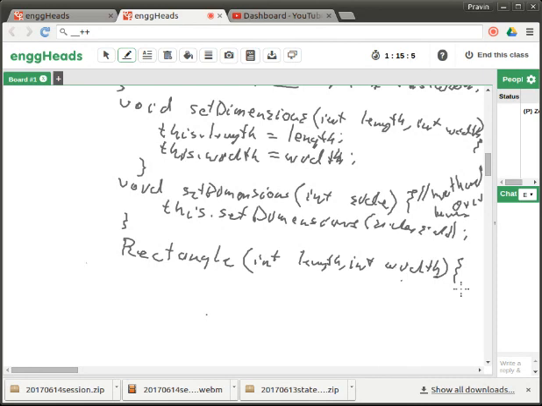So what we do in this case here is, we'll say, the first thing I would like to do here is this dot set dimensions to whatever is the length and whatever is the width. That's it.